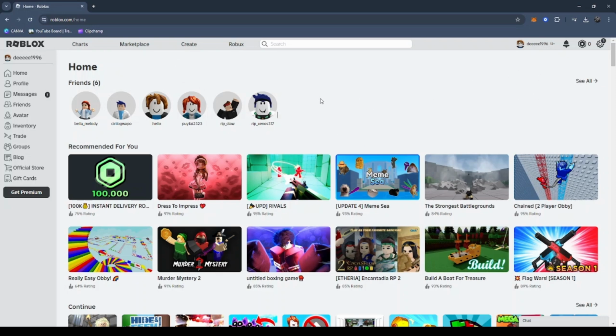Log into your account. Upon logging in, you need to find the gear icon which is located at the upper right hand of your screen. Click on it and then click settings.